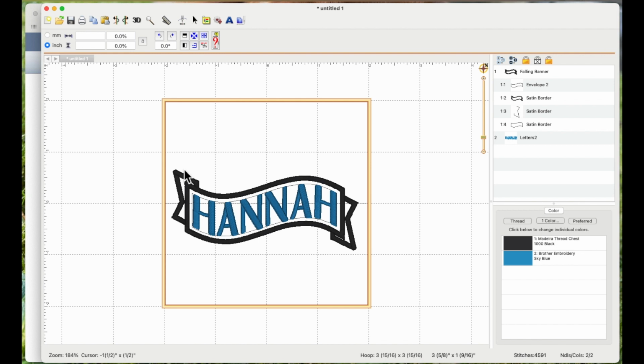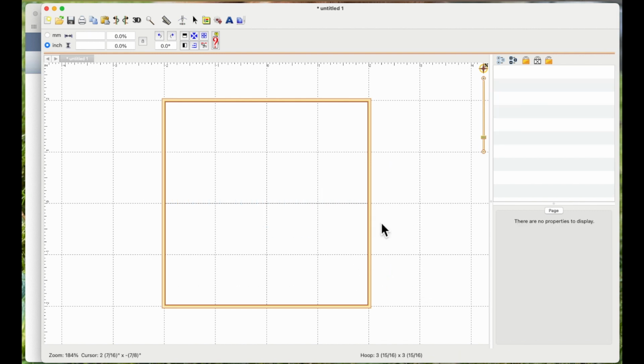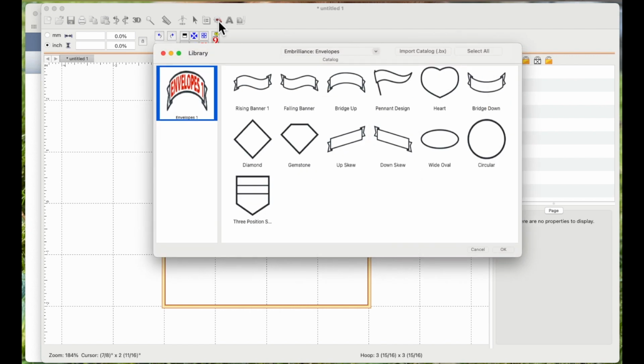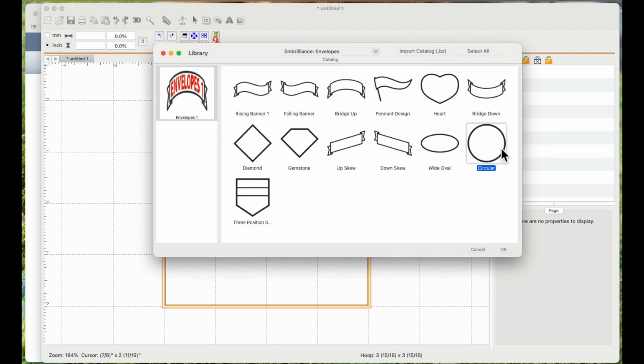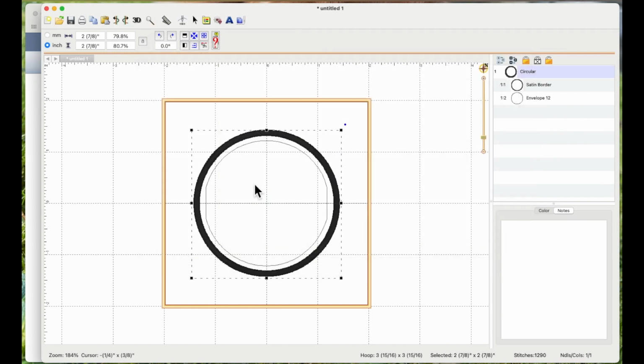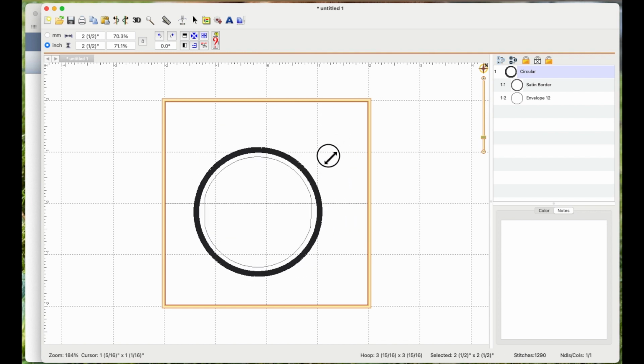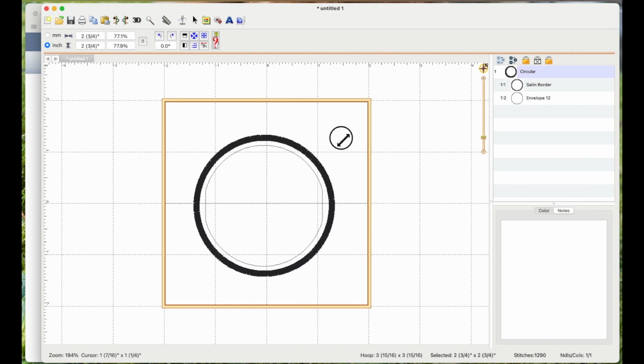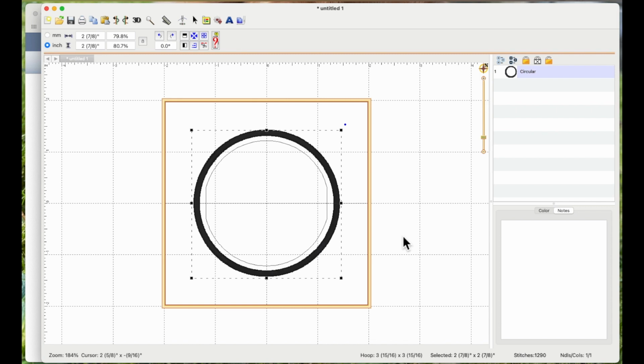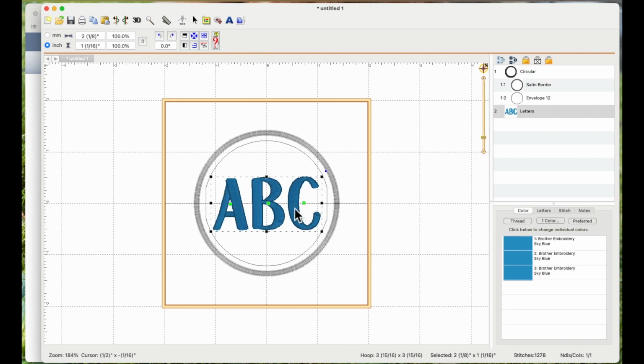Okay, so I'm going to get rid of this. I'm going to come back to the cog icon, so to get to the library, and this time I'm going to choose the circle and say OK. Now this one comes in at 2 7/8. Again, you could make it bigger or smaller, it's entirely up to you. And I'm going to do the same thing. So I'm going to choose the letter A. It brings on the ABC, and I think I'm just going to leave it as ABC for now.